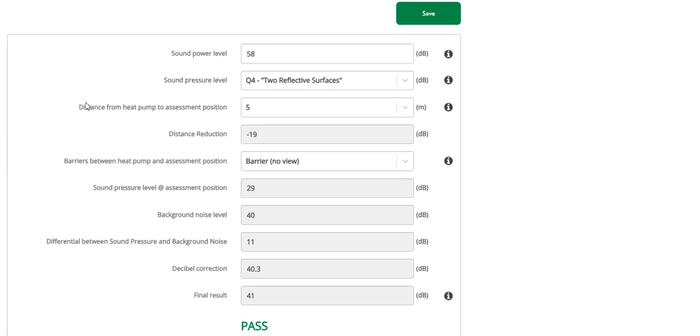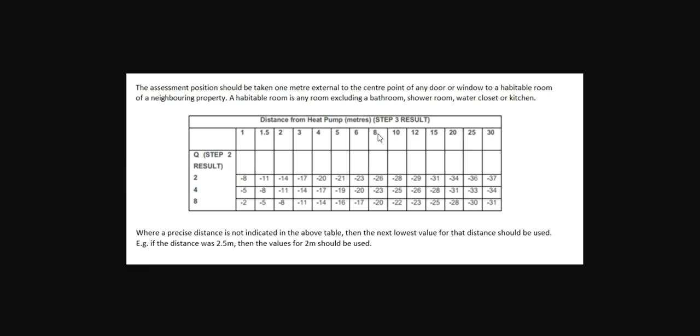Once you've selected that, you then need to look at the distance from the heat pump to the assessment position. So if you're unsure what the assessment position is, again, you've got a help icon here. And this explains that the assessment position is 1 metre external to the centre point of any door or window to a habitable room of a neighbouring property. So basically, if it's not a bathroom, a shower room, a WC or a kitchen, then it does count as a habitable room.